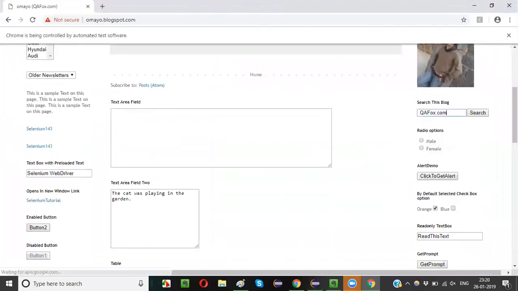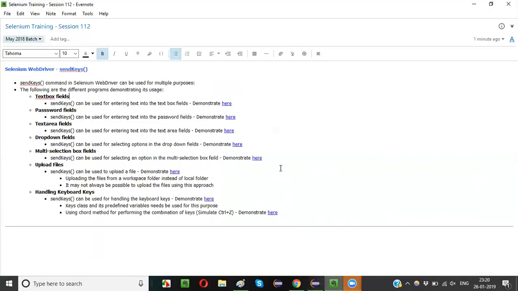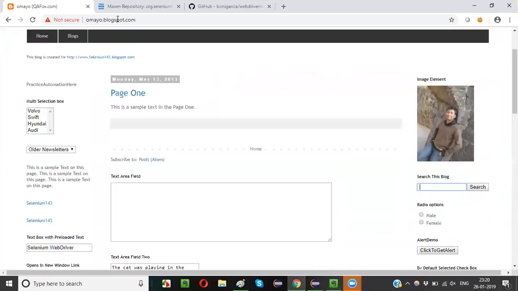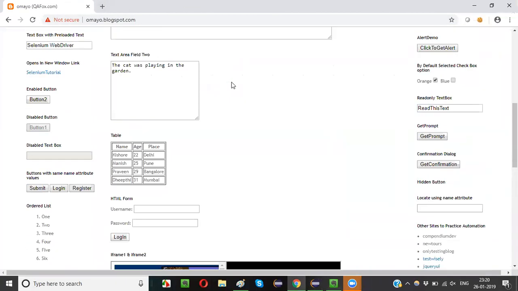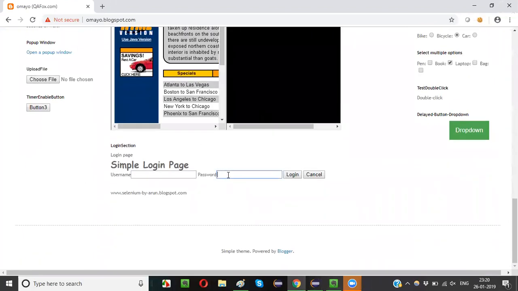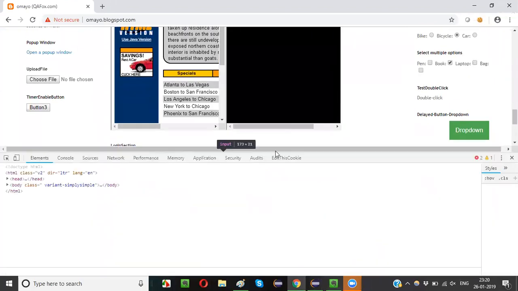You see, in the search box field, QAFox.com got typed automatically. So that's how we can enter the text into the text box fields. Next, I want to enter the text into the password fields. For example, in this particular page of omega.blogspot.com, when you scroll down at the bottom of the page, there is a password field, guys. Okay, inspect this password field.